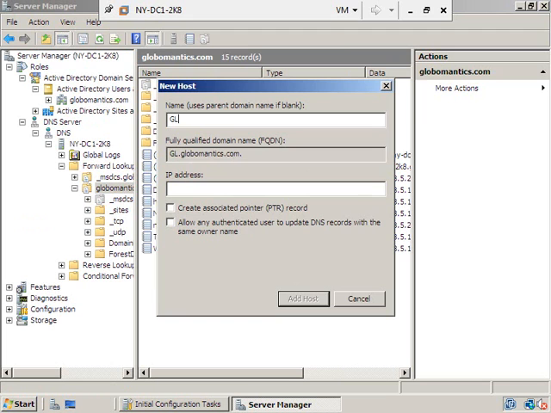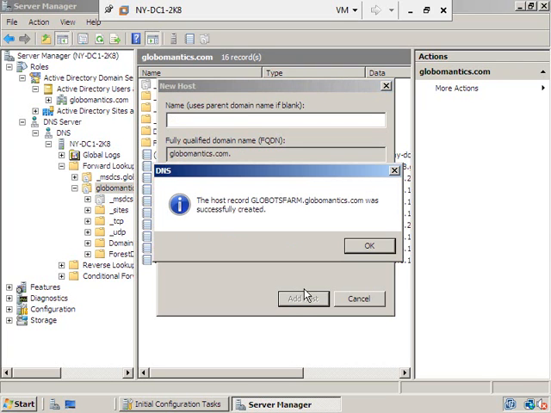Now for the name, I'm going to be using, again, Globo TS Farm. I'm going to be using that for each one of my records. The first IP address is the IP address of TS1, which is 192.168.5.16. We can create pointer records if we want to. We can also allow any authenticated user. Let's not mess with those. We're going to add that particular host.